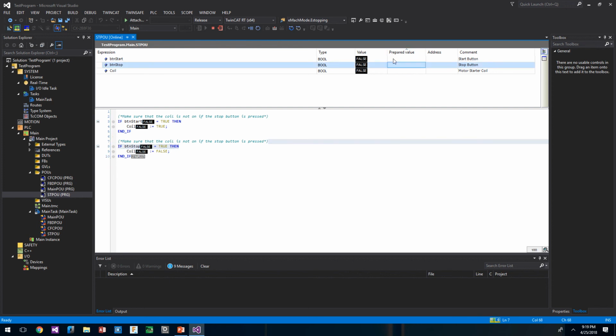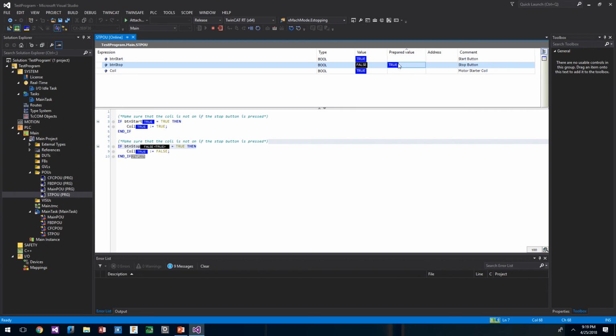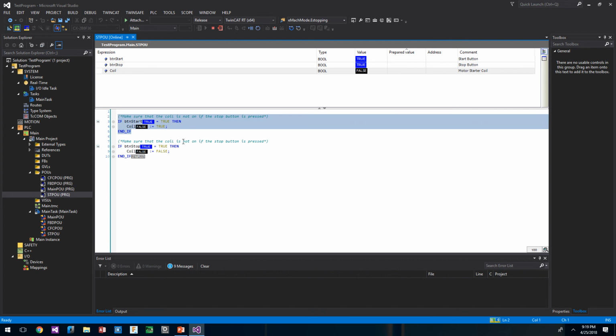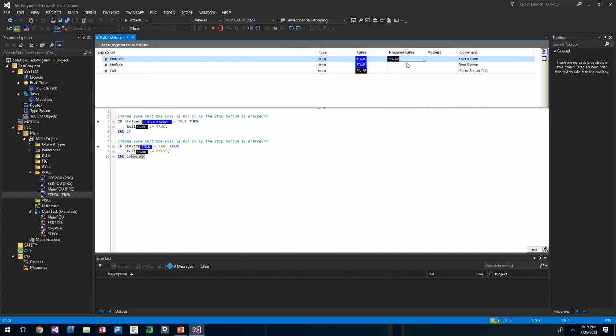Another thing we want to check here is, say we press our start button and we're also pressing the stop button at the same time, our coil is off. If we were to have these two statements switched around, so this one was at the end of the program, it would not be that way. The coil would be on right now because the start button would take priority over the stop button.